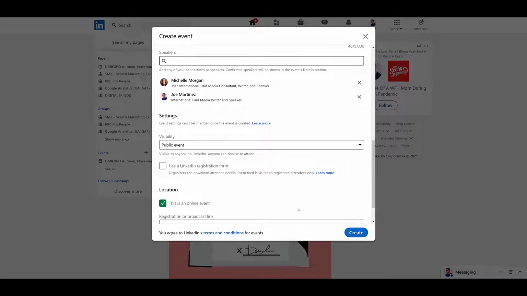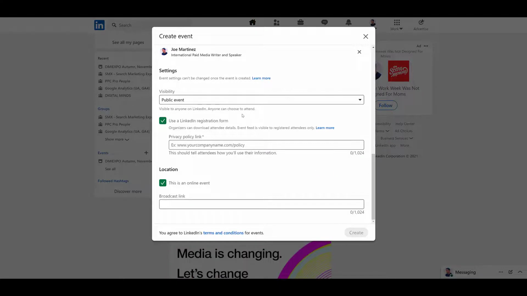So you have the option to make the visibility public or private. Public will be the best option if you want to get as many users to attend this event as possible. Now, if you do select a public event, you have the option to use a LinkedIn registration form, and that's a way for you to collect user information from your event ad. You would just need to make sure that your privacy policy link is included, and then you can continue on creating this specific event.